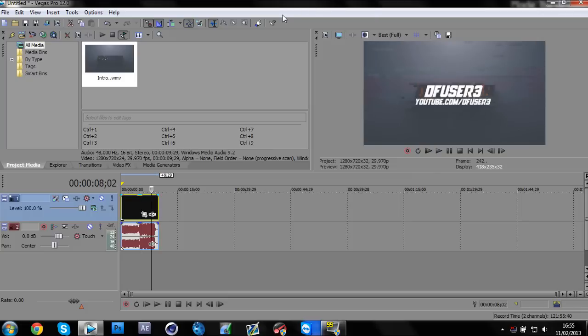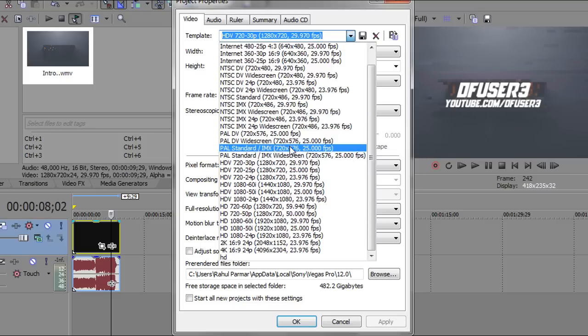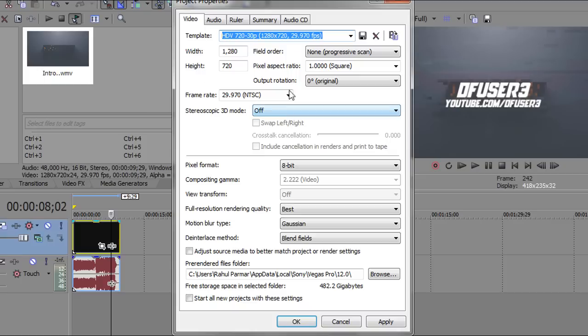Next, if you've not done this before, you want to come up to here and click this button, project video properties. You can press Alt+Enter or just click this button, and you want to use the settings which I use. The one I use is the HDV 720, 30 frames per second, this one. You just want to click that, and it's pretty much the same one I use.